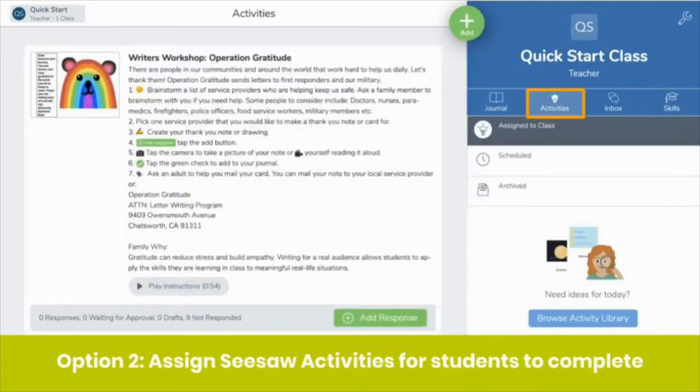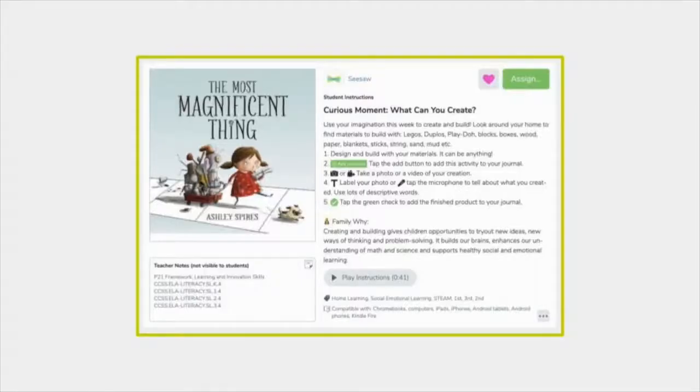The second way to share with students is by assigning Seesaw activities. That's the focus of our training today. What is a Seesaw activity? Seesaw activities allow you to create and share learning experiences that students can complete right in Seesaw. With Seesaw activities, you can share directions, multimedia examples, and templates for students to respond on. You'll also be able to add teacher notes, tag the activity to folders and skills, and share the activity with colleagues. That's a lot you can do all in Seesaw.